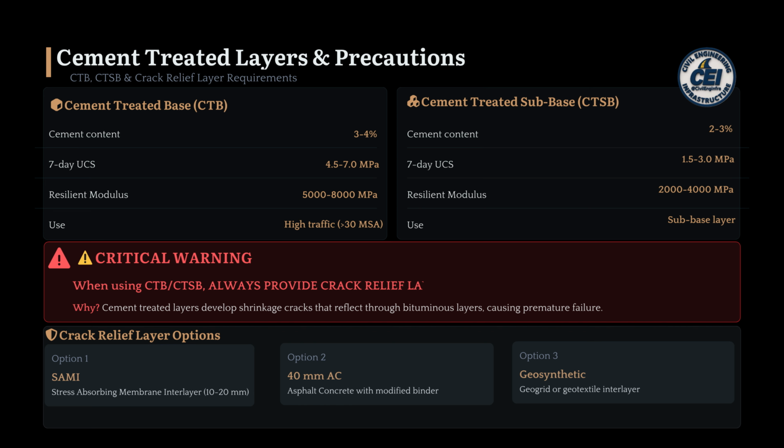Crack relief layer options. SAMI, stress-absorbing membrane interlayer, 10 to 20 mm thick. 40 mm asphalt concrete, AC, with modified binder. Geosynthetics, polymer grids or geotextiles. Note: CTB and CTSB should be designed as structural layers, but providing a crack relief layer is mandatory to control reflection cracking.